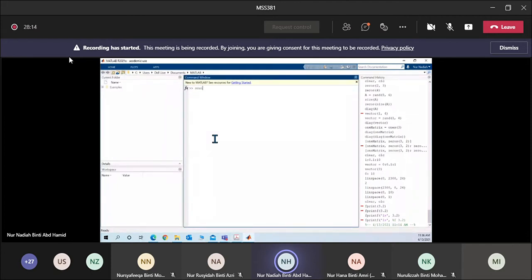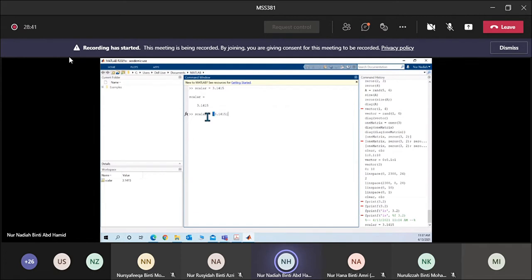So let's define a scalar. A scalar equals, let's say, 3.1415. Okay, so that's a scalar, just a number. If you take a look at the workspace, it is just one number. You can also enclose that number with square brackets, and for some reason, if you like to, you will also get the same result.